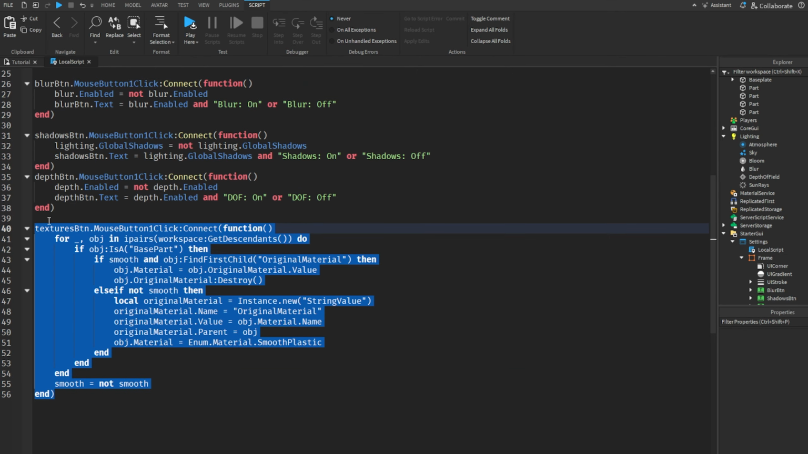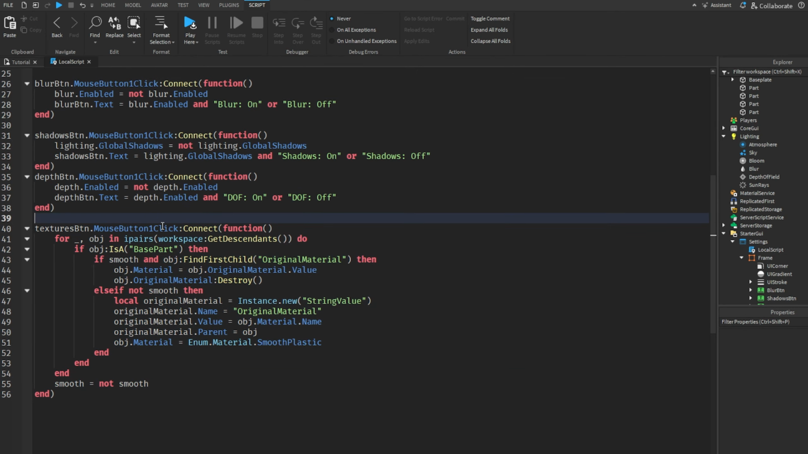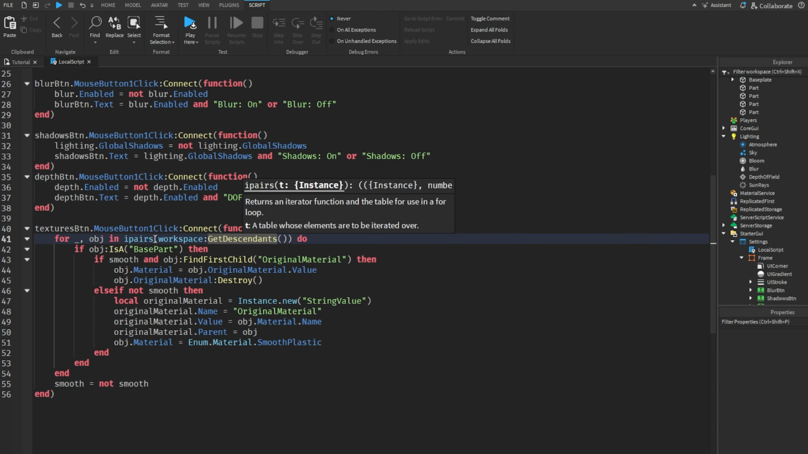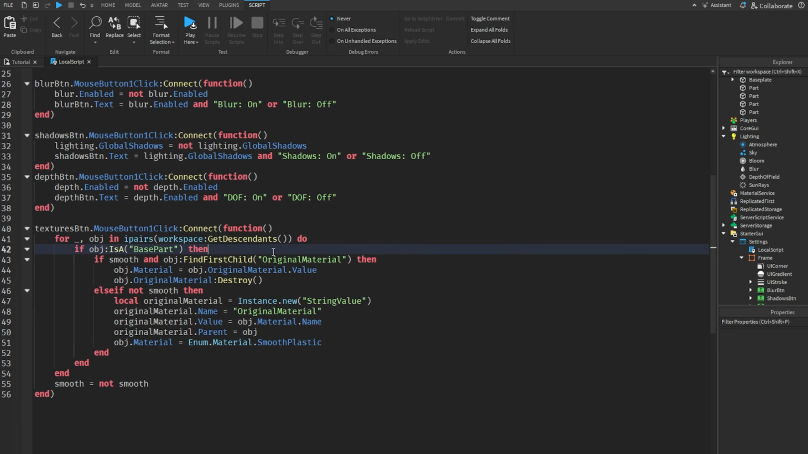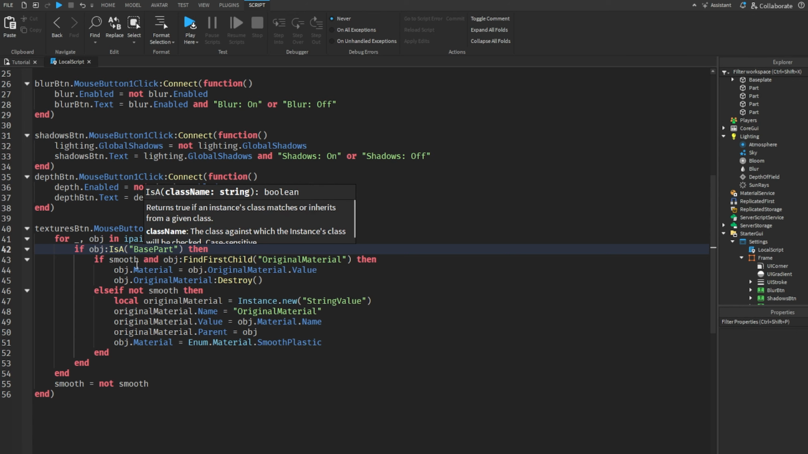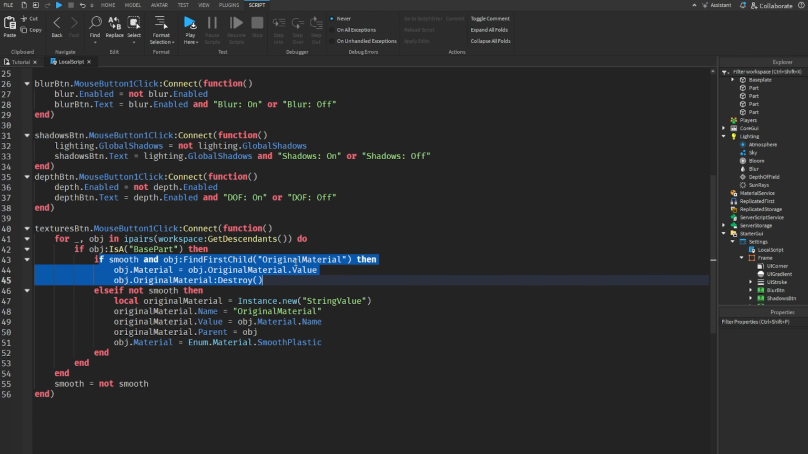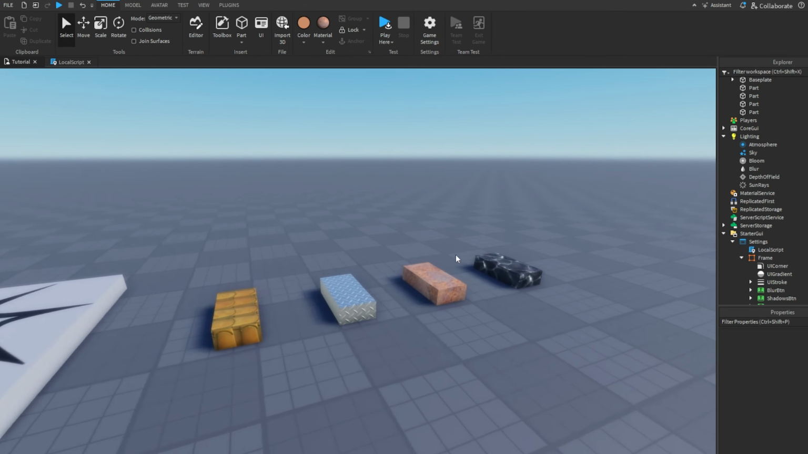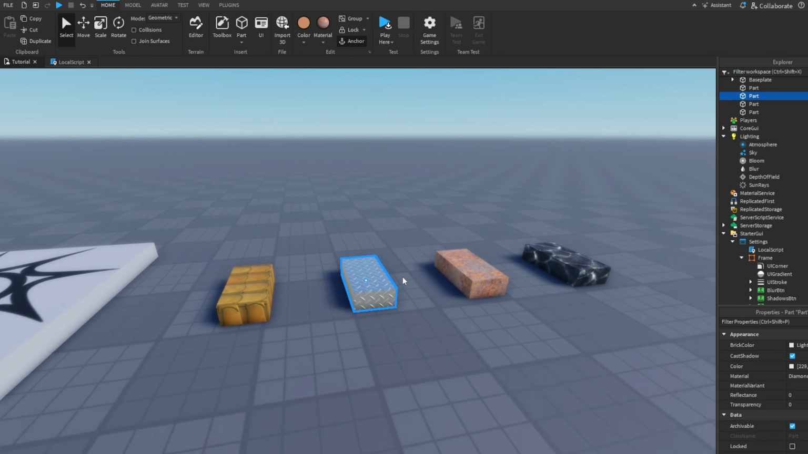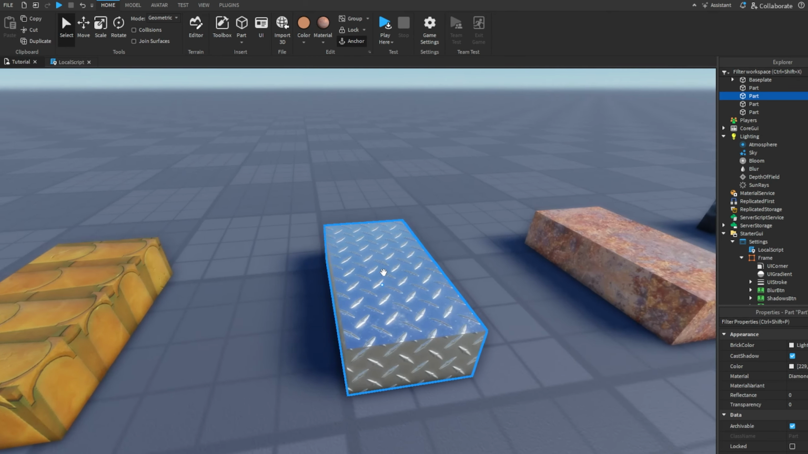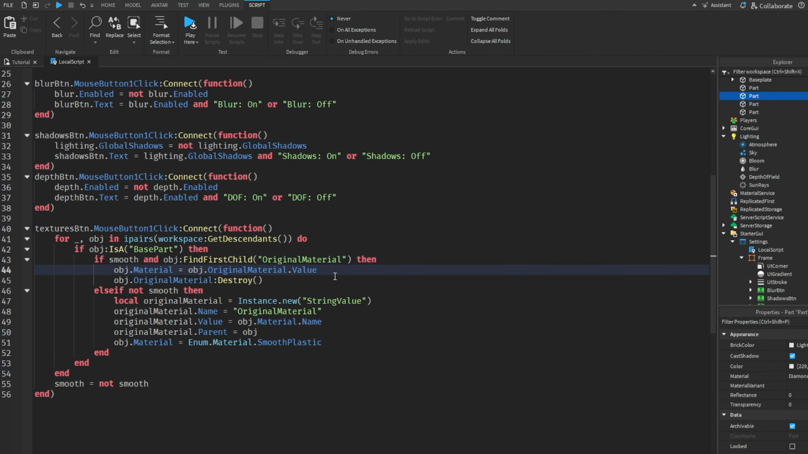Okay, so this is the entire function for the textures. So first of all we get the button click, and then we get all the parts inside the workspace, and if it's a base part, and if it already has an original value which we actually created here, then it destroys it and sets the original material, which is, for example, corroded metal or diamond plate. So basically we store that inside of the value, and then just make it the material after the player enabled it again, and then we destroy the original material value.